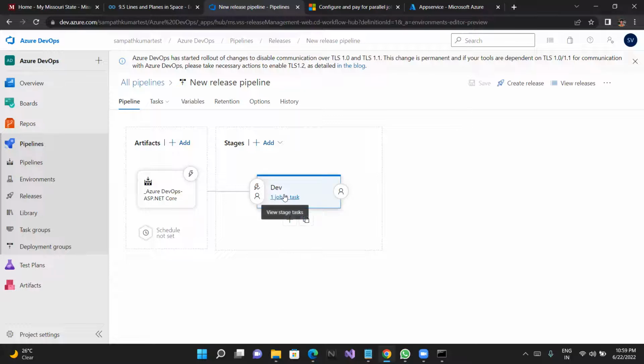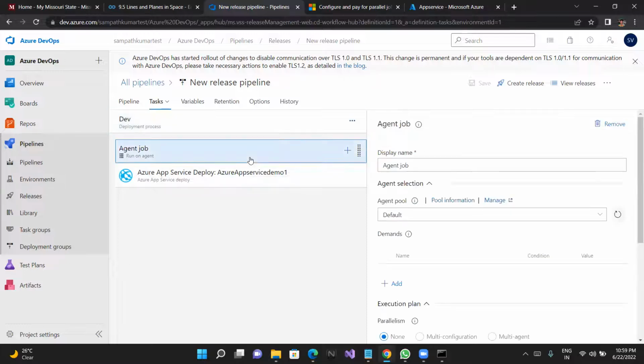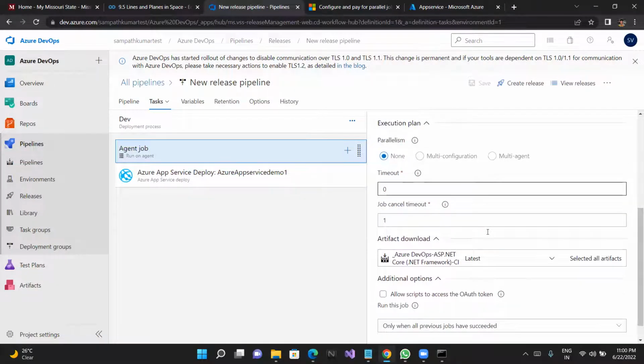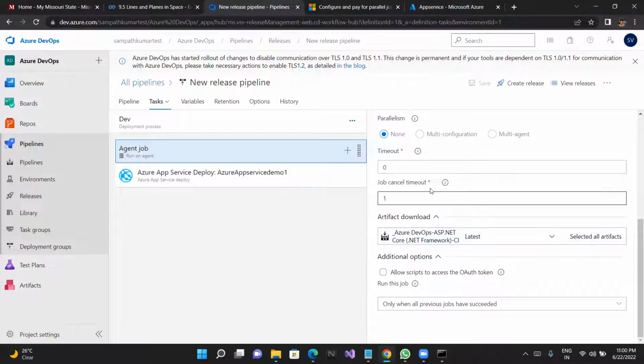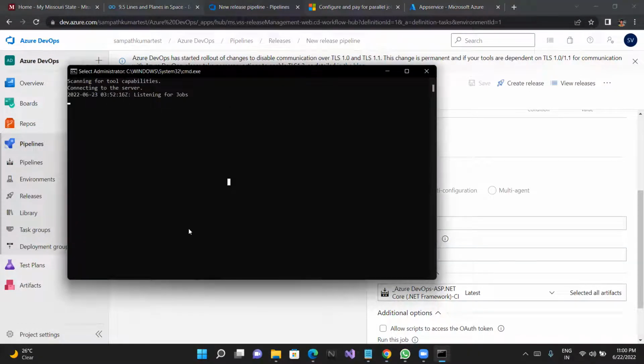Go to one job, one task. Go to agent job. Okay, just scroll down. We have not used parallelism. See, under the parallelism option, you see none, right? A little bit above. Yeah, none. Execution plan, none we have given. So we have not allowed that, so it should not affect us. Maybe we already had the pipeline running, right? So that is the reason it is taking time. Let's do one thing. Go to command.exe. Close this one.